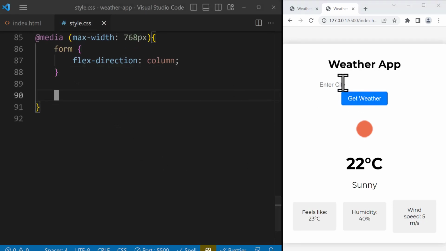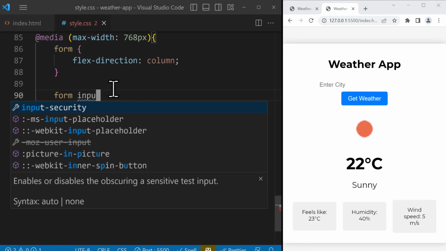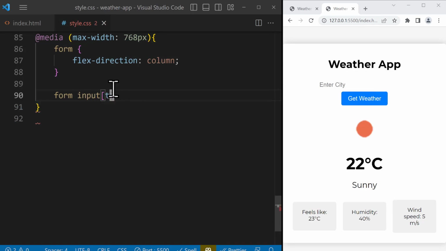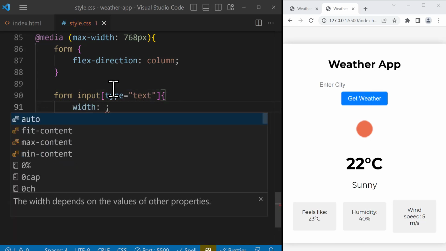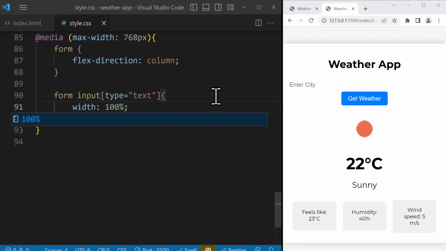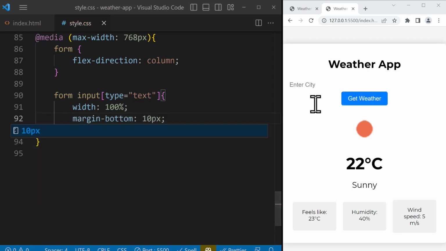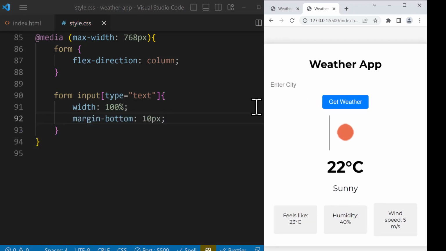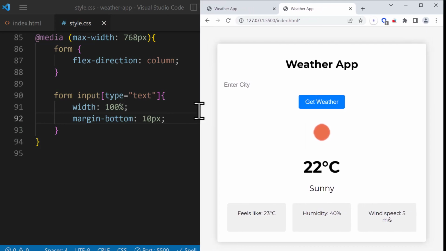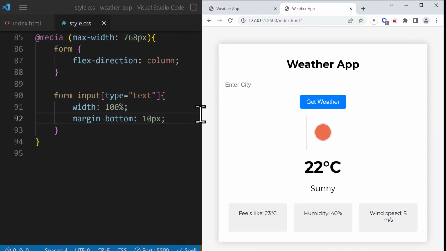For example, I want this input to cover all the page. So we can target that input using form, the input with the type of text. And we're going to set the width to be 100%. So this is going to come here. And also I want to have some margin at the bottom of 10 pixels. So we're going to have some space between them this way too. So now after this size, we're going to see them on top of each other.